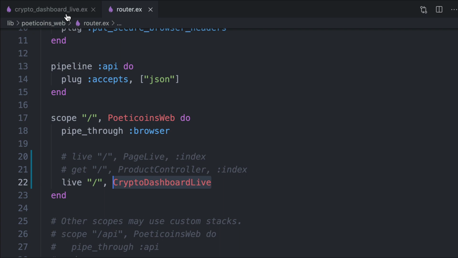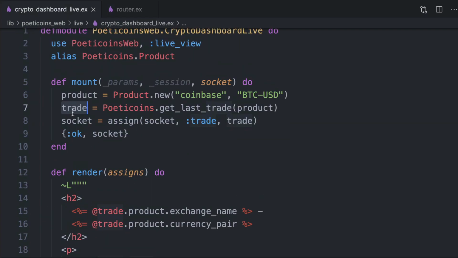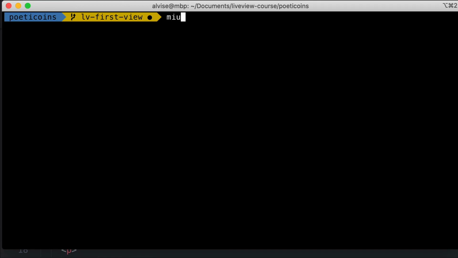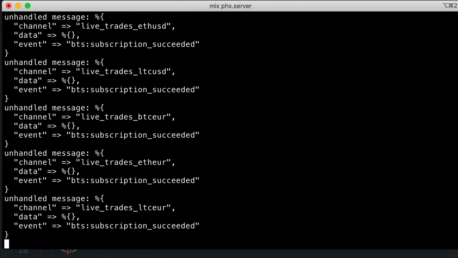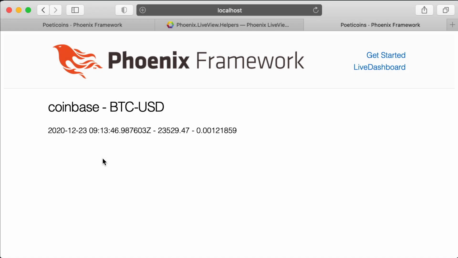Before running the server, something to notice is that this trade could be nil. So we don't handle the fact that this trade could be nil. The product is quite traded, and the historical should have a trade almost immediately, but this is something to consider. So we run our server and we see our view. Okay, so it was simple, but obviously this is the same result we got with the controller.